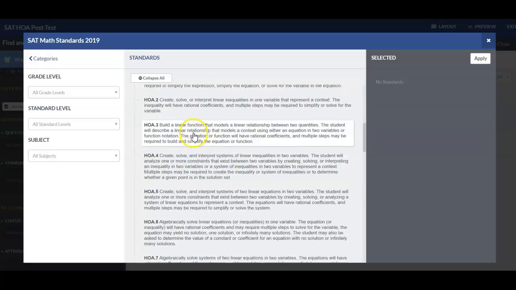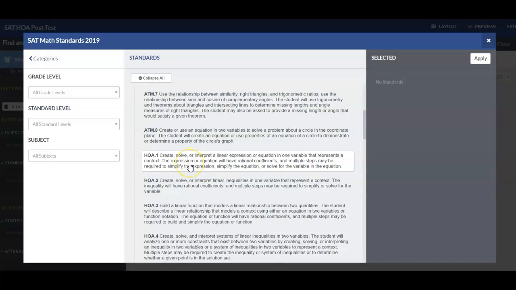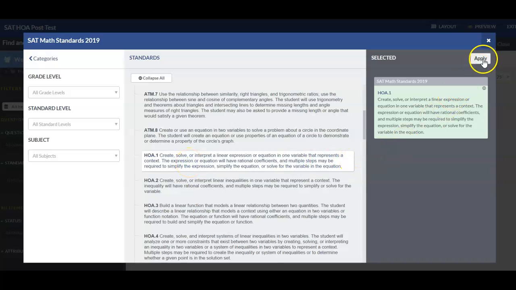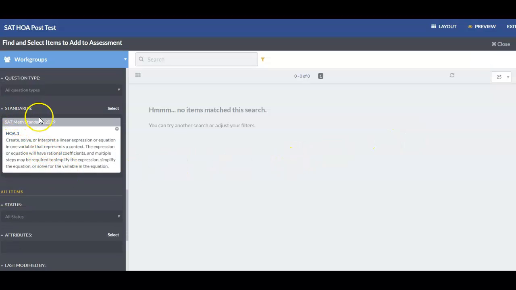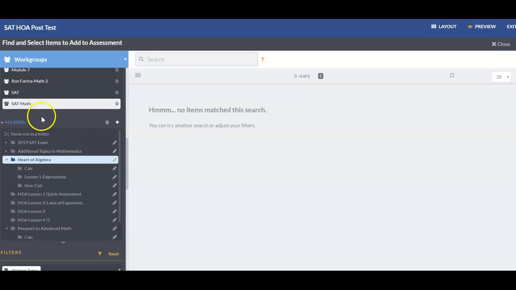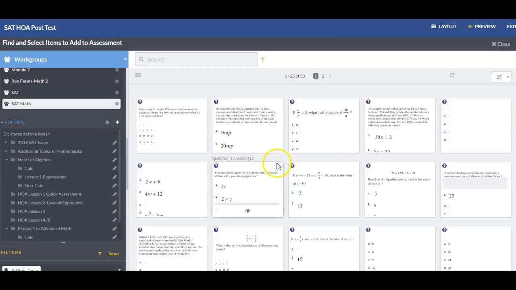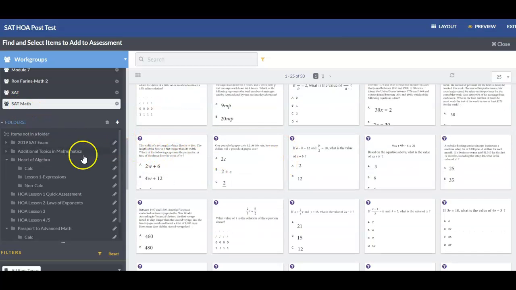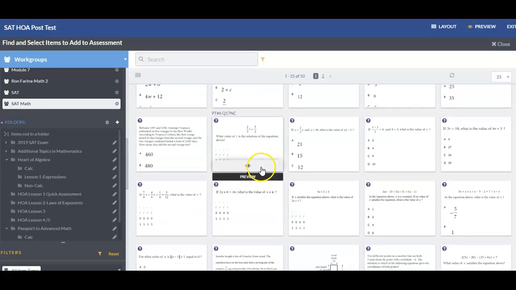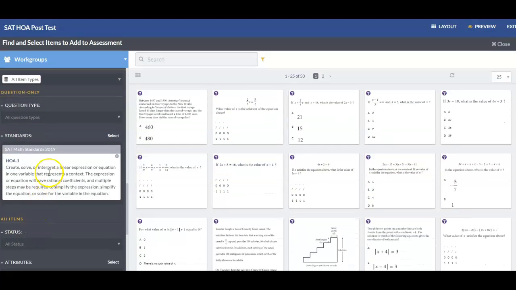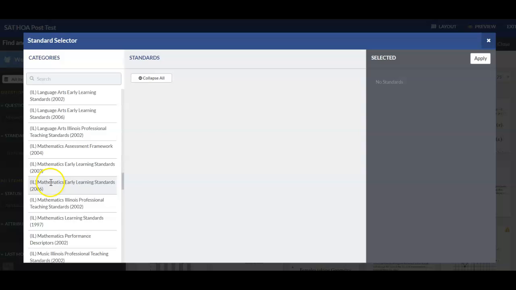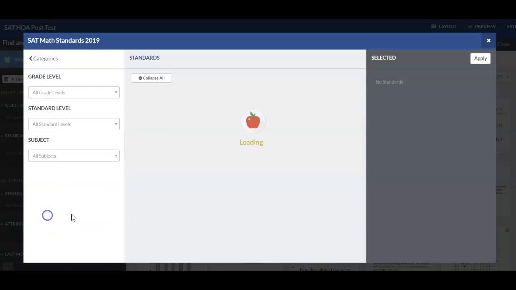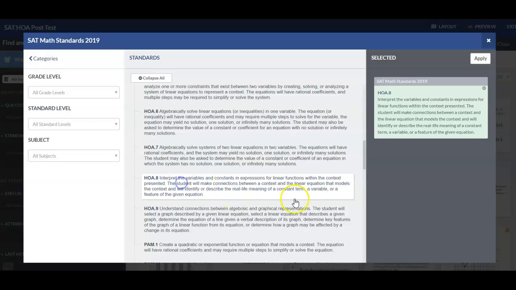So say I wanted a question on solving and interpreting linear expressions, right? If I click on that standard and apply, right? So right away when I look, when I'm in the SAT math folder, all the questions linked to this standard, right, will show up. So if I hit exit and I go to click another standard, right, now I click, I want this standard, all the questions on it.